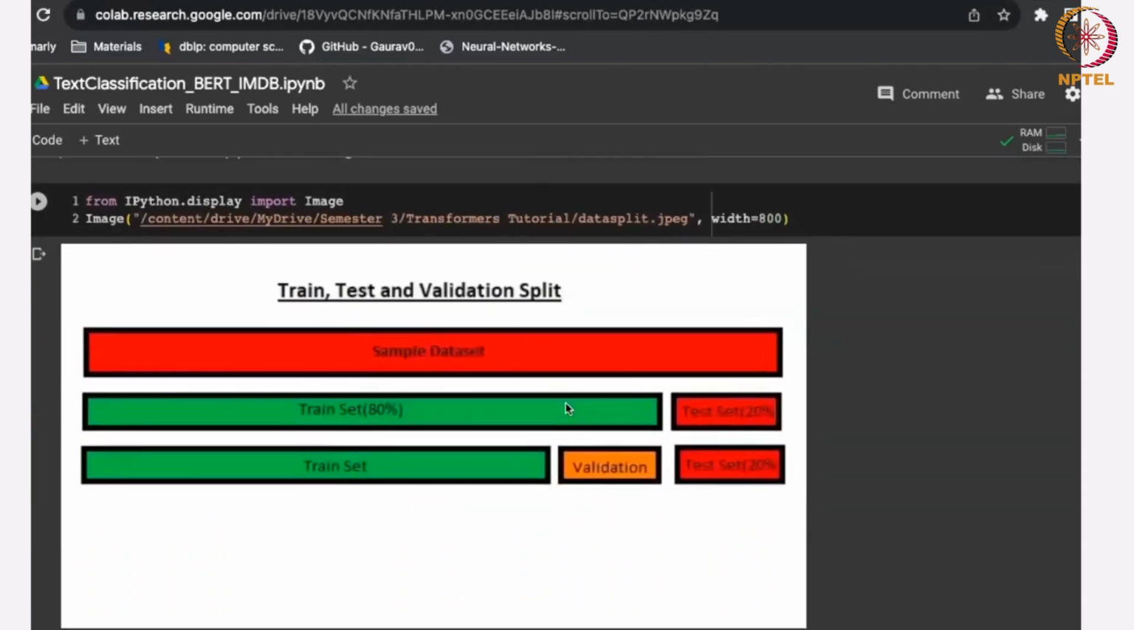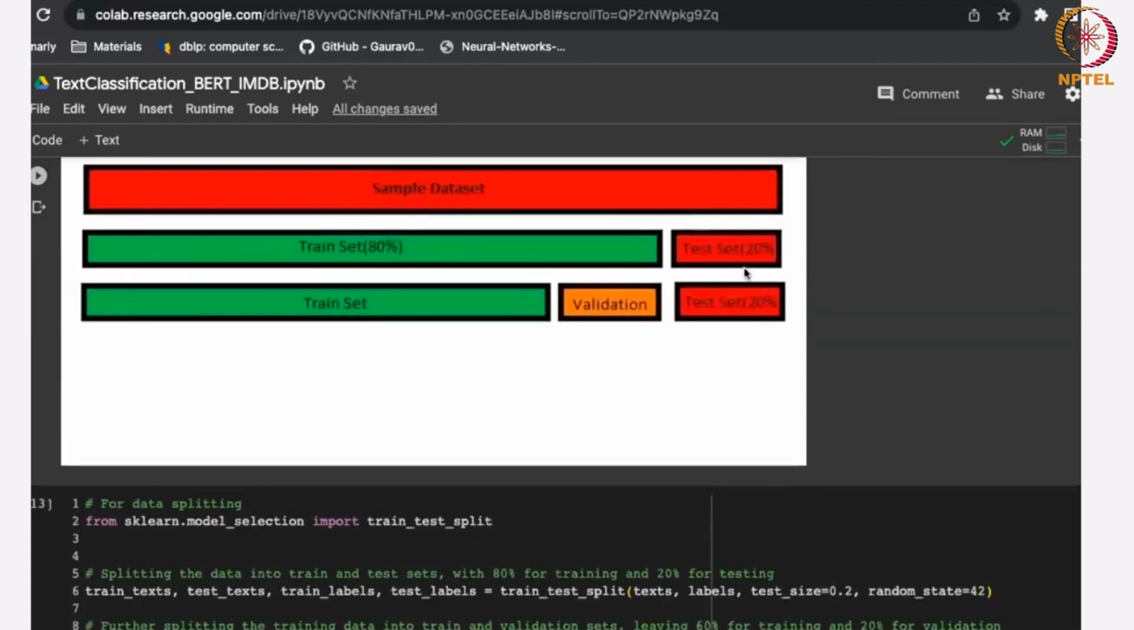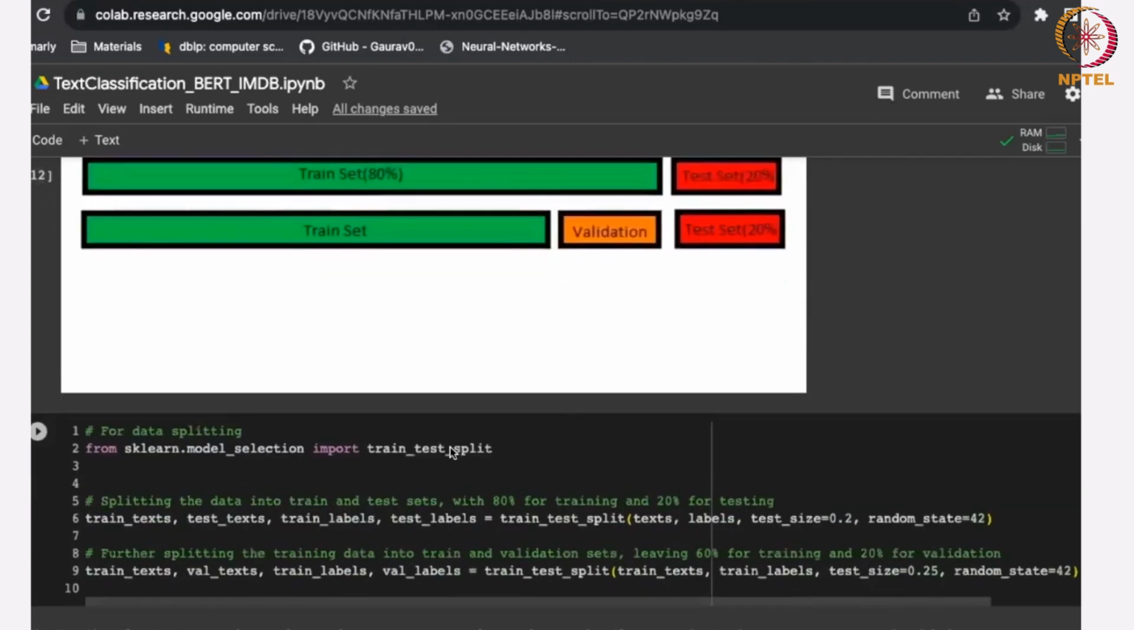We have to split it into test, train, and validation data. We are taking a ratio of 20% for test data, and the remaining will be train. Out of the remaining 80%, we again split off a validation dataset. We are using the train_test_split function from the sklearn library, and we specify the ratio in which the splitting has to be done. First we split the text and labels into train and test. Then the train set, we again split into train and validation.